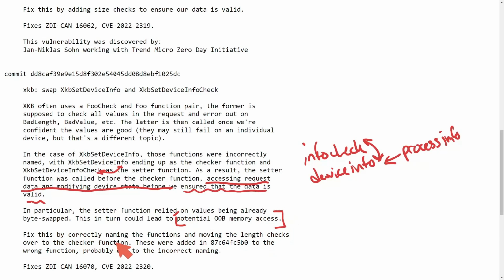Fix this by correctly naming the functions and moving the length checks over to the checker function. These were added in this commit here to the wrong function, probably due to incorrect naming, as I had speculated before. So what does all of this mean in a nutshell? It means that sometimes developers miss key checks in their programs and software. That's why it's important to keep up with the latest and greatest in updates to your systems. That way someone can't execute malicious code on your computer.